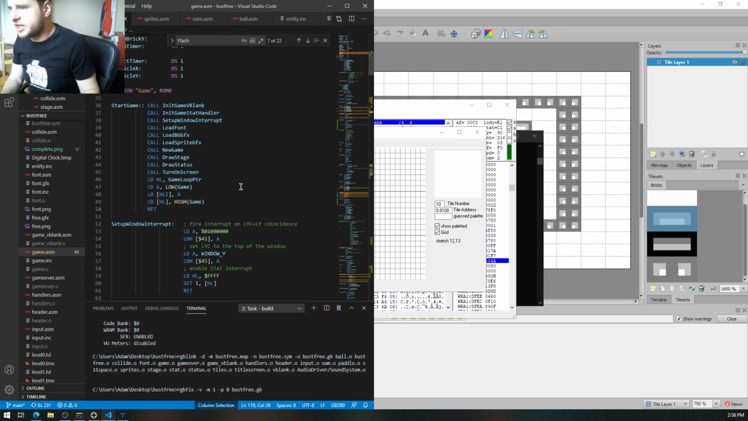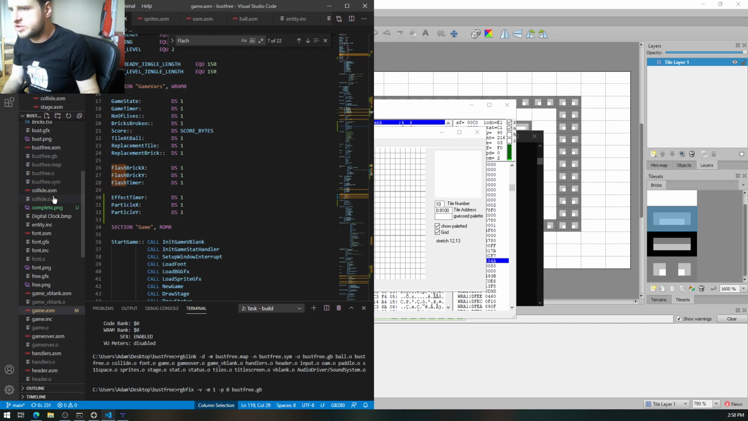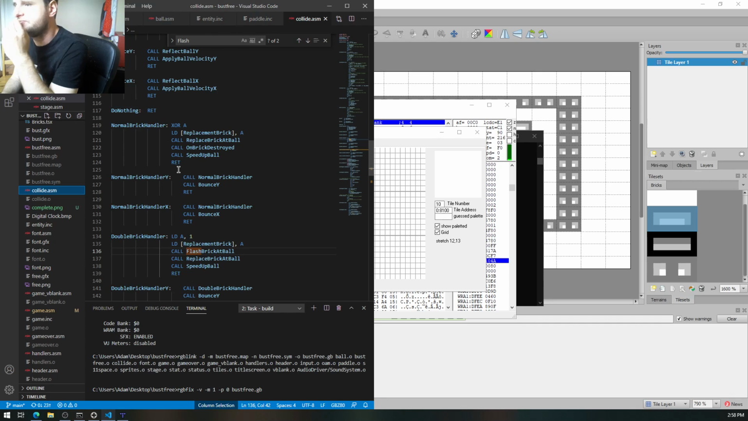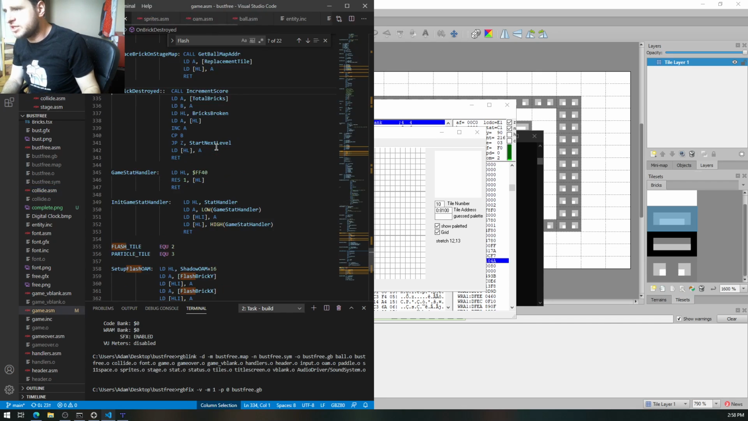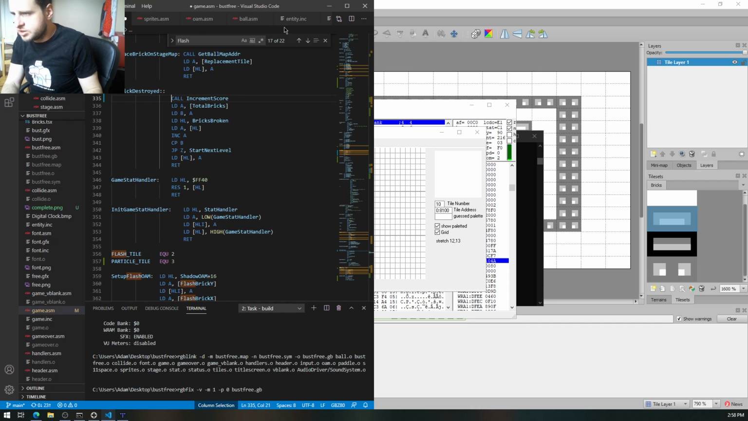And then finally, we're going to go over into Collide with this normal brick handler. I guess on brick destroyed? Okay, what happens in there? Increment score, bricks broken, start next level. Start effect at ball.